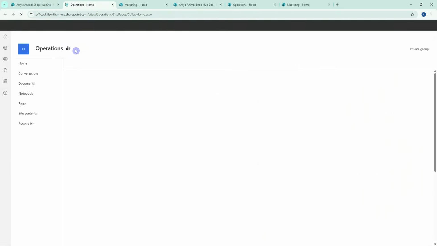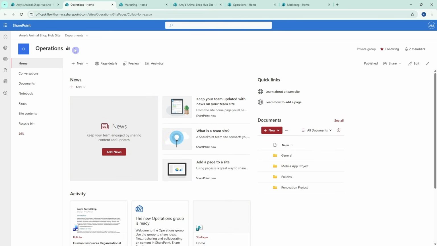So we can click on the operations and there we go. We have now been redirected. So that is how we can edit the navigation and how we can use labels and make our links as sublinks to help organize the header and just clear out some of that clutter.